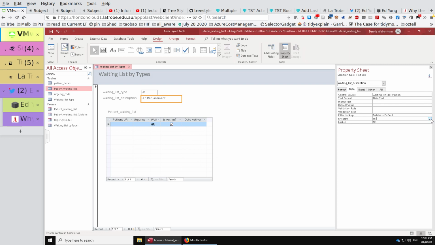Enabled. Yeah, I think we say enabled no. And then it turns to gray and it means you can't change it. Great. So now when I try to type it in, it's just a display. I probably wouldn't want to change the descriptions there. So what we're doing is we're just adding people onto that waiting list.